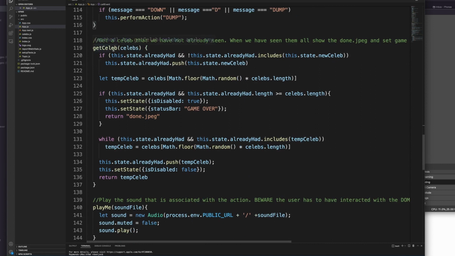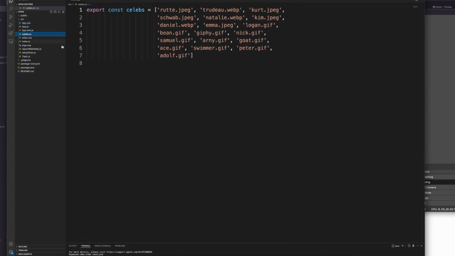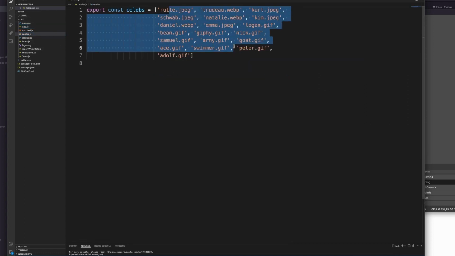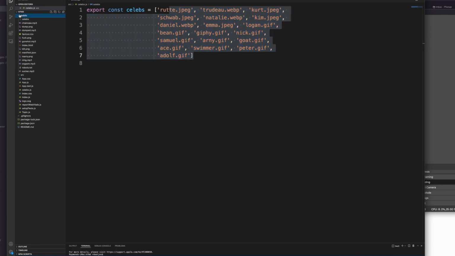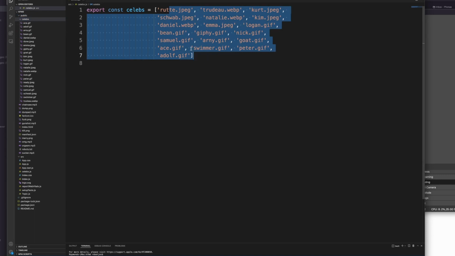Here we get a celebrity. We make sure that we only get celebrities that we have not yet seen. So we have a list of celebrity images which reside in the directory public celebs. This is just hard-coded, I didn't have time to build a little API to pull a random image, but you could actually do that.